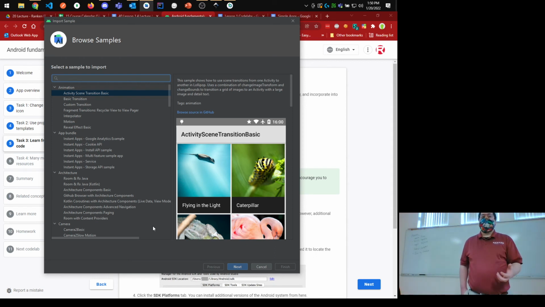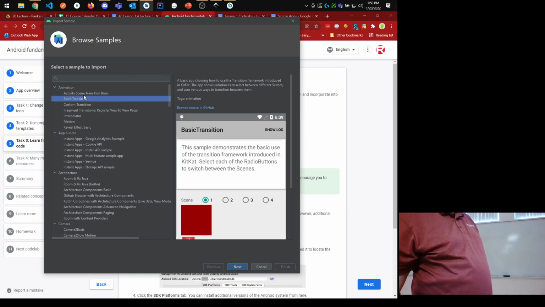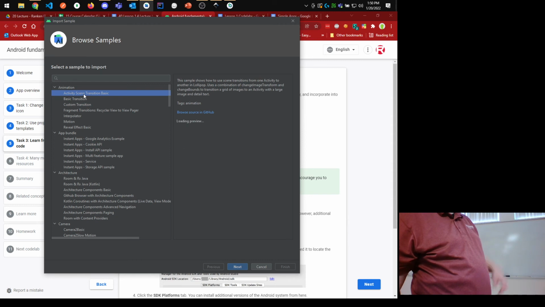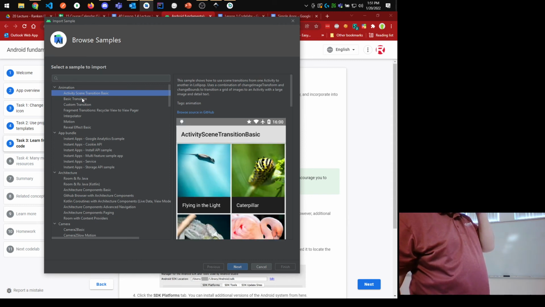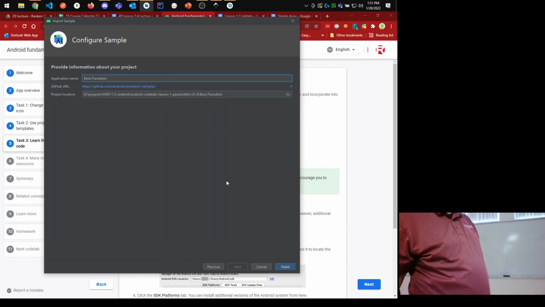So the lab is going to ask you to just pick one of the ones from here. I don't care which one you pick. Pull it in, create a project with it, and see how that code is. So if I just start with maybe the first one, one of these first ones about animations, and bring that in. Maybe I'll start with basic transition, and this is just going to go into the 1.4 folder. Hit finish.